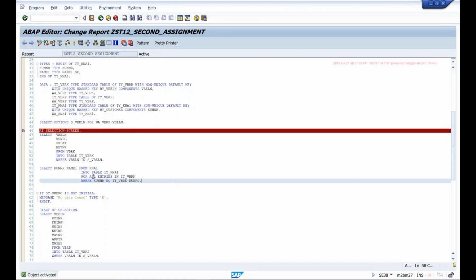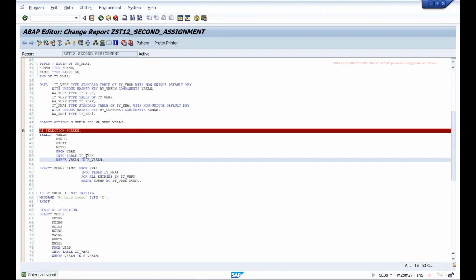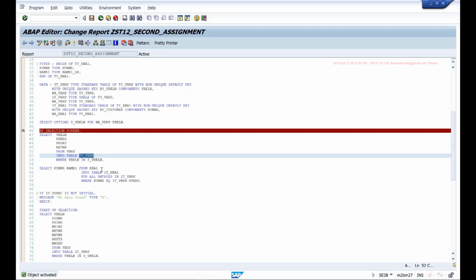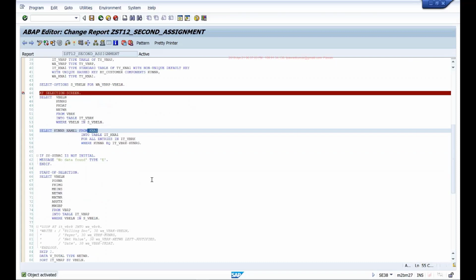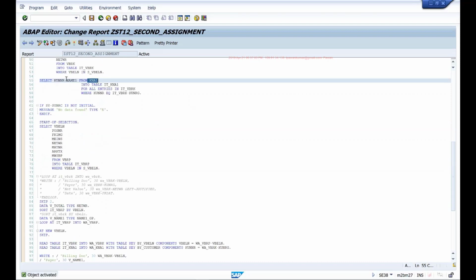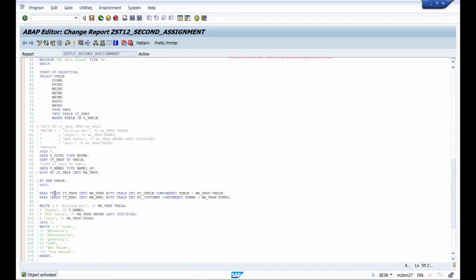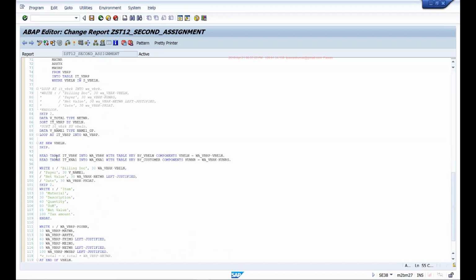So what we have done, I've selected the data and I'm comparing the data in one internal table to select data from another database table. And this you'll come across in a lot of cases. And then I'm finishing all my selection logic. And then in the loop, I'm only using read statements to read other tables. I'm not using select statements.